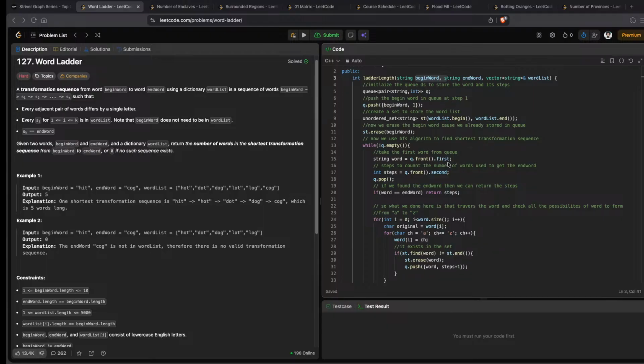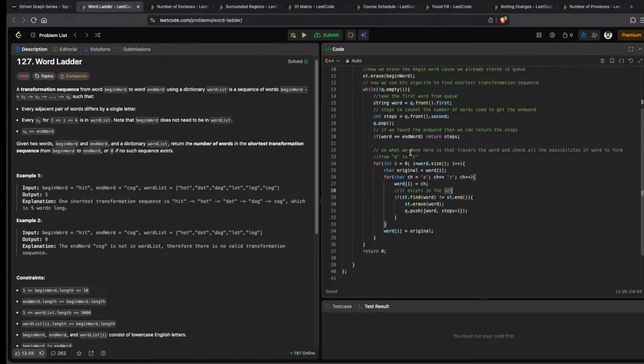That is the first word we have taken, and the second is the step, but we don't need a step. Then we have taken the steps, and then we pop out the value from the queue. If the word is equal to the end word, then return the steps. If a word is already similar to the end word, then our question is complete. What we have to do is convert the begin word into the end word. This is all we have to return, and if it doesn't equal the end word, then we have to perform the actions.